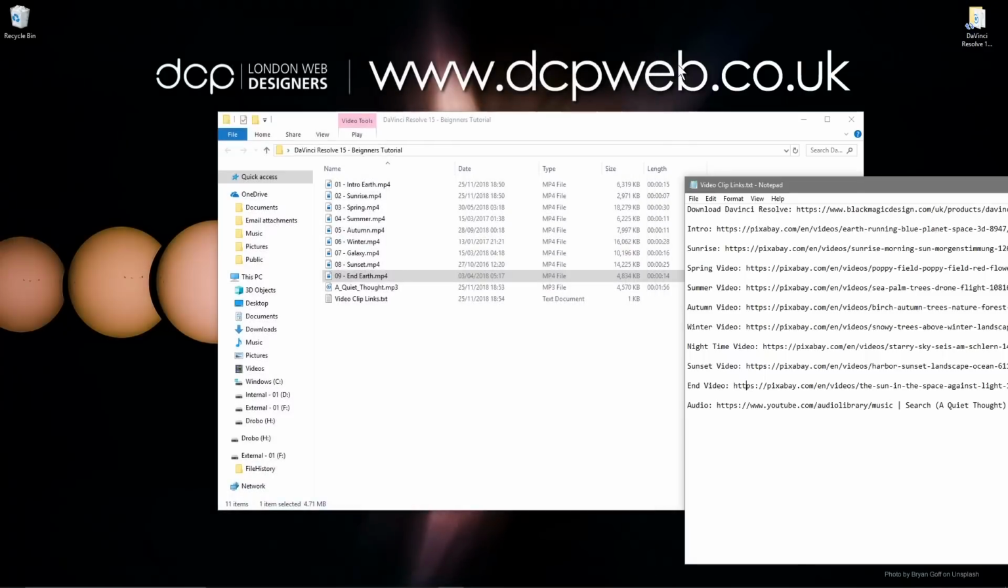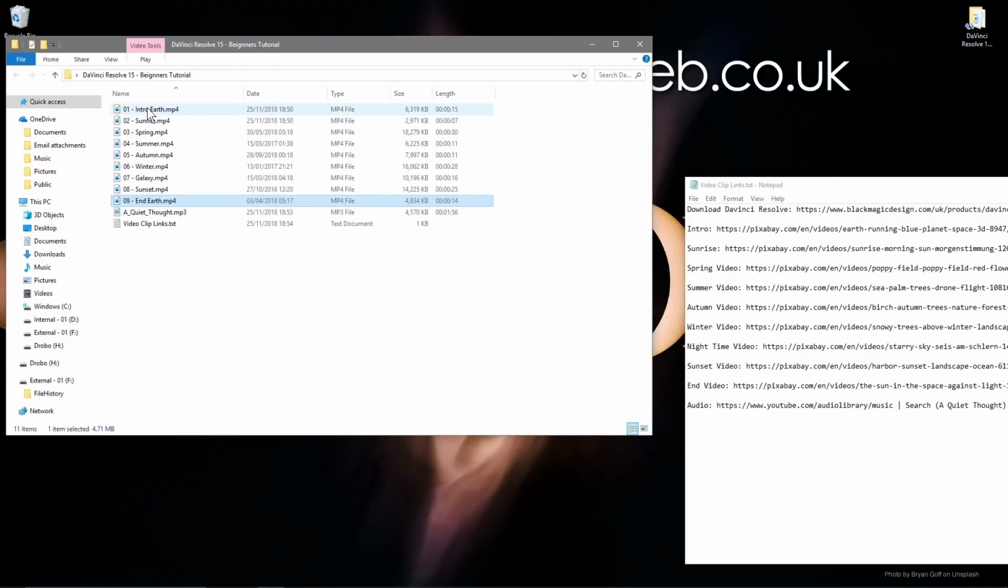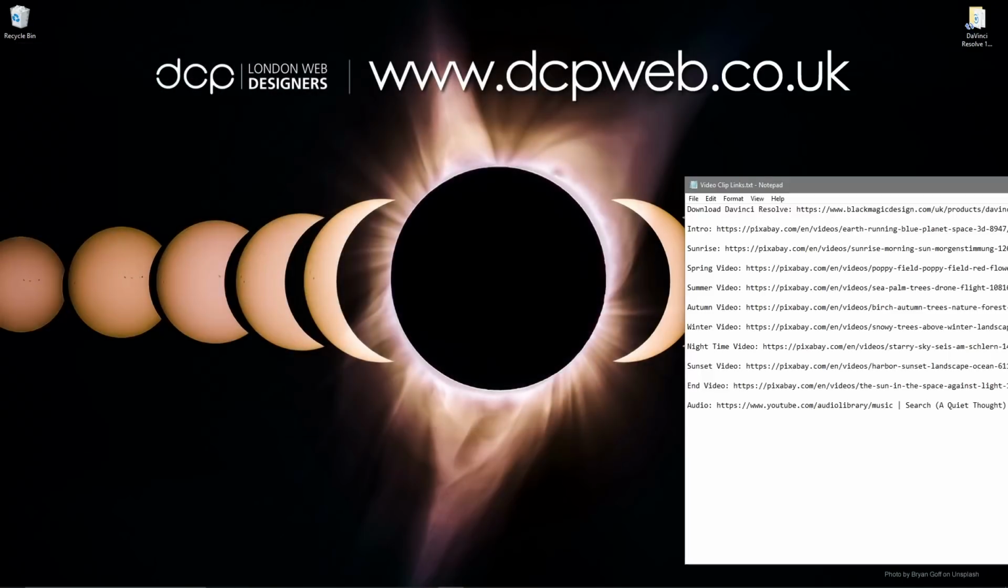And when you've downloaded them, try and give them a logical file name. Yeah, so the first one's called 01-Earth, intro Earth, and then you've got sunrise, spring, so forth, all the way to galaxy, end Earth 09. So give them a nice file name so that they're following in sequence. That will help you in general when you're doing video editing. So let's close this.